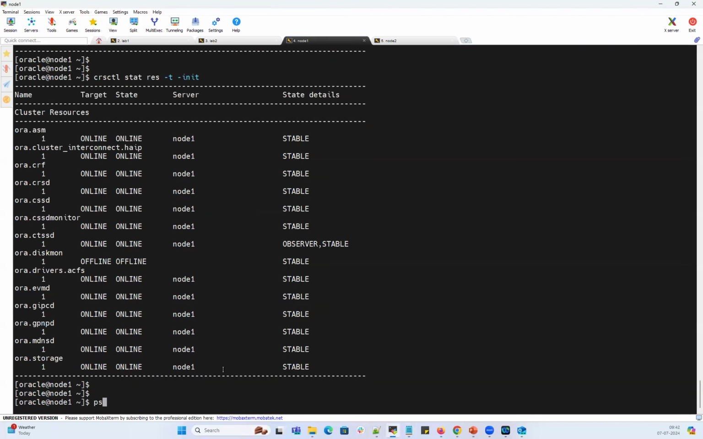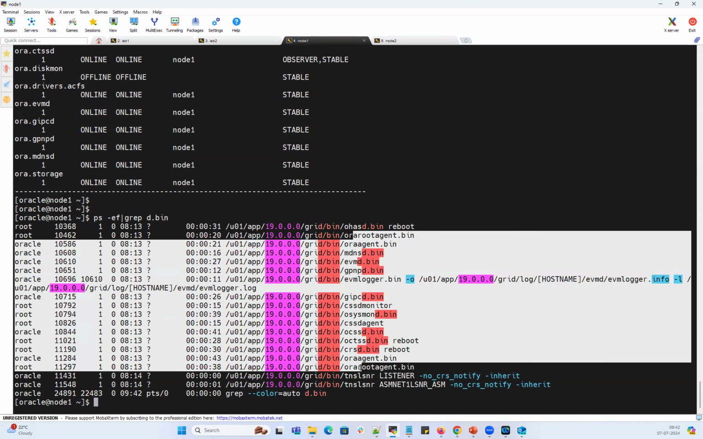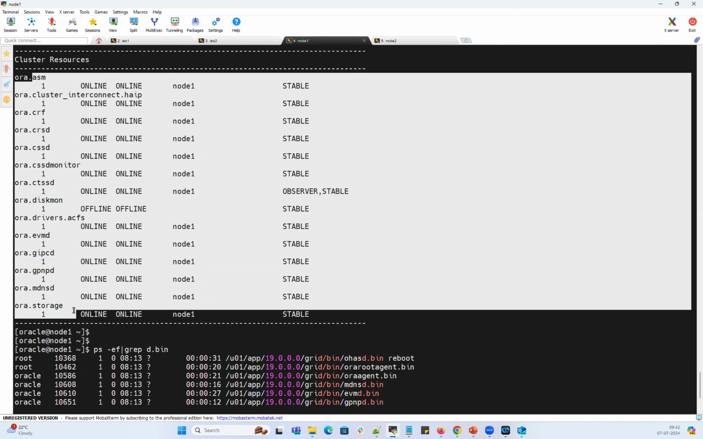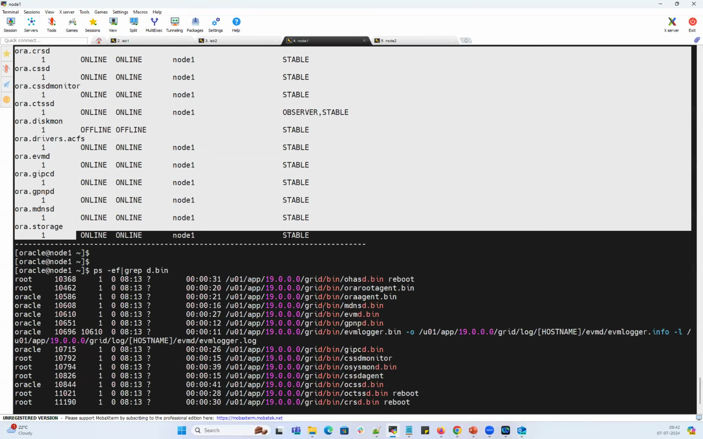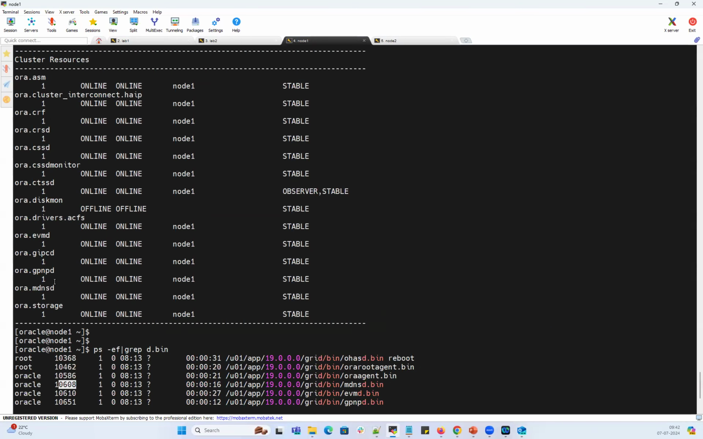You can go ahead and do ps -f | grep d.bin. The d.bin will show you OHASD, Ora agent, MDNSD, EVMD, GPNPD, GIPCD, CSSD monitor, CSSD agent. So all your OS processes or OS daemons are associated to your cluster resources. That's a mapping. All your cluster resources have their respective OS process, and the respective OS process ID will be running under each cluster node. This is on your node 1.